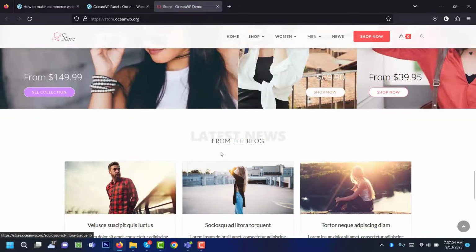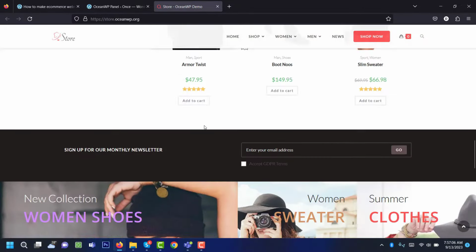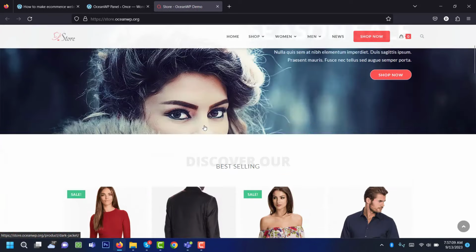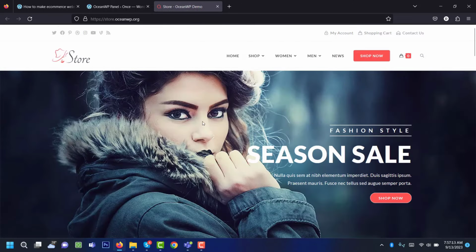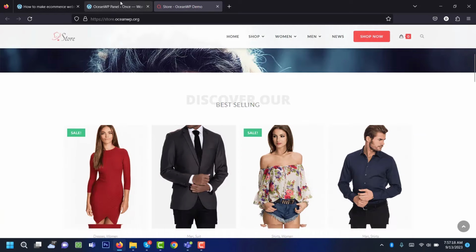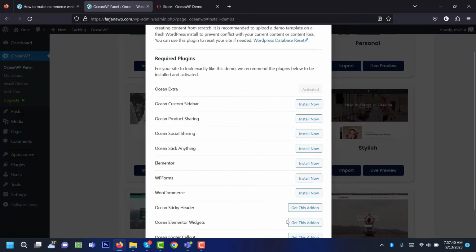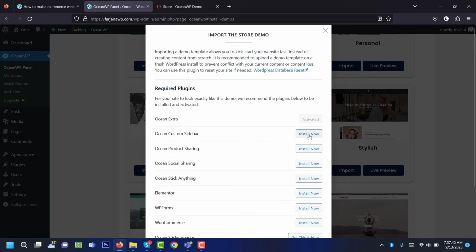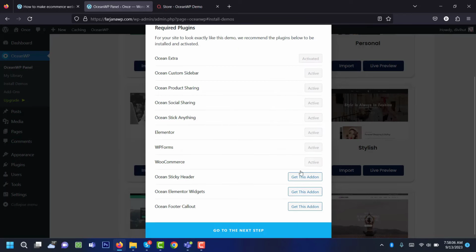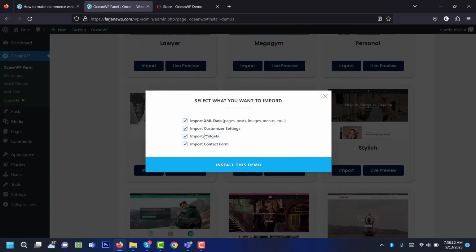We can install this one for now, and later we can design the home page from scratch, and from here we can use the header, footer and others necessary pages. So let's go ahead and going to import, and here we need to install all the required plugins. So going one by one. Alright, we are done, and then going to next step, import XML data, import customizer settings, import widgets, import contact forms. So all is okay, then going to install this demo.